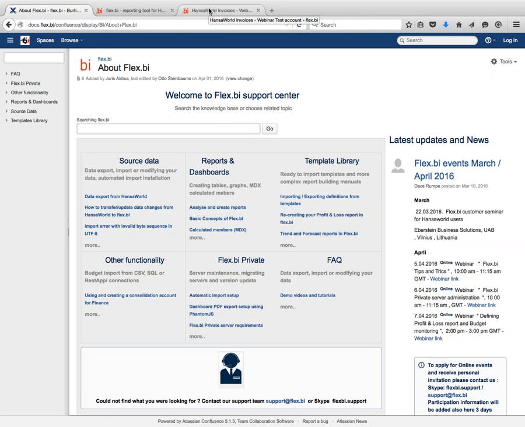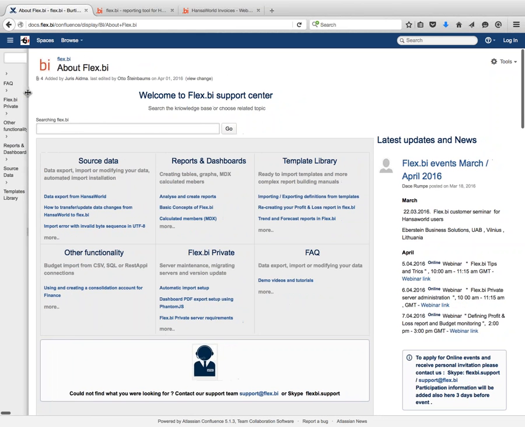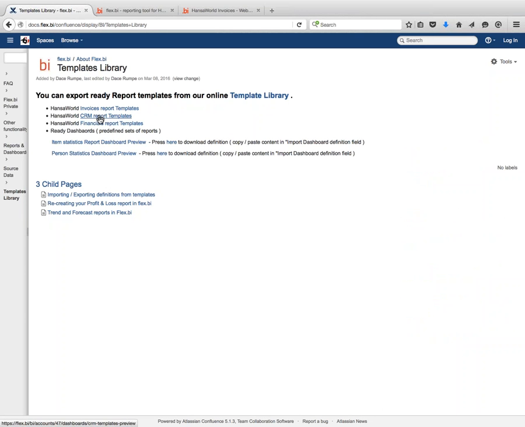Yes, next thing is the template library. Template library is something that we created recently. Basically, it gives you the chance to create and set up your account from the ready templates that you can choose from. If you go to the template library section, here is the list of the reports that you can choose from. There are ready templates for invoices, CRM, financials. Basically, all you have to do is just take the definition and set them up.